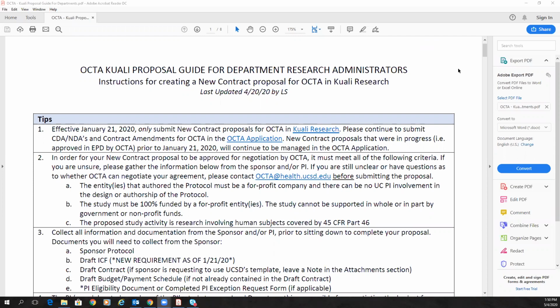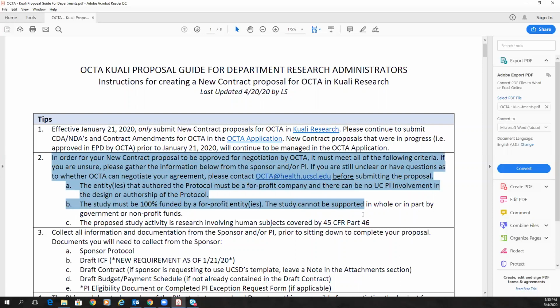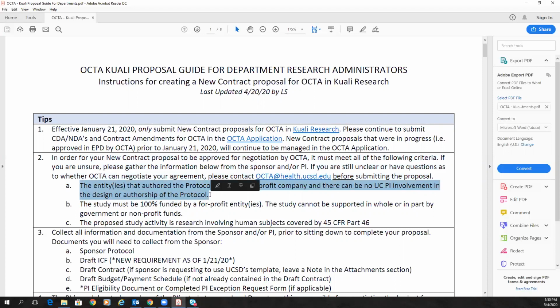The first one is that before you submit to OCTA, it's really important to ensure that the contract that you have fits within our scope. In order for a new contract proposal to be approved for negotiation by OCTA, it must meet these three criteria. The first being that the entity or entities, if there's more than one, who authored the protocol for the study must be a for-profit company. There can be no UCPI involvement in the design or authorship of the protocol.